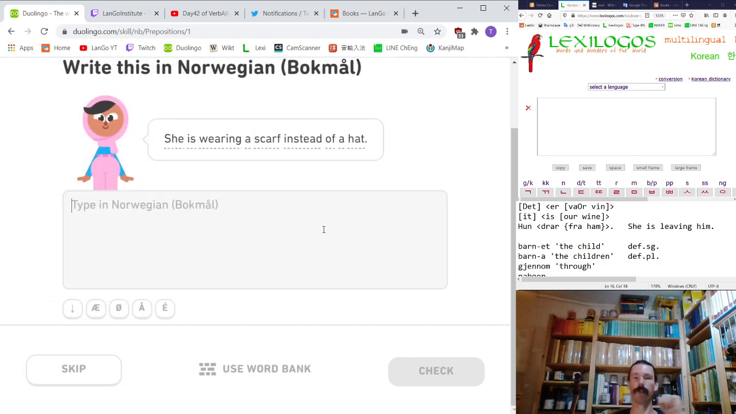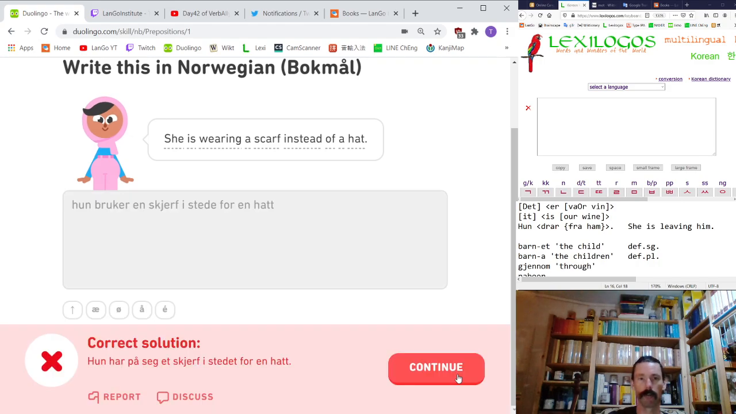She is wearing, bruker. Hun bruker. Scarf. I wish I could hear it. A scarf. En skjerf. SKJ. ERF. I stedet for en hatt. Hun har på seg. She has upon herself. Et skjerf. I stedet for en hatt. Okay. She's wearing a scarf instead of a hat.